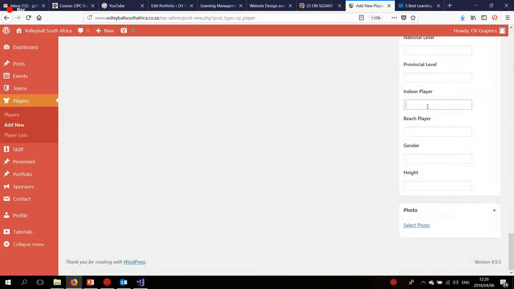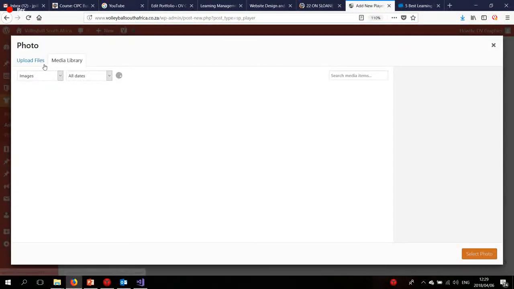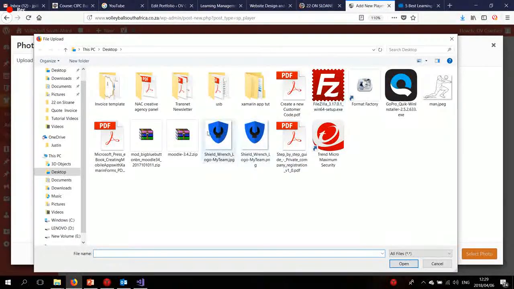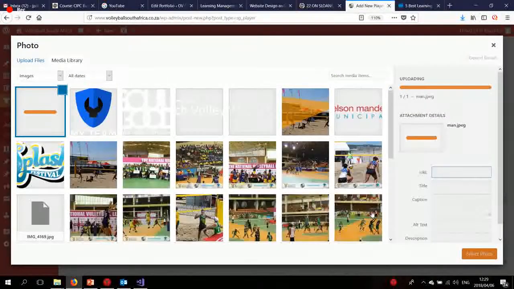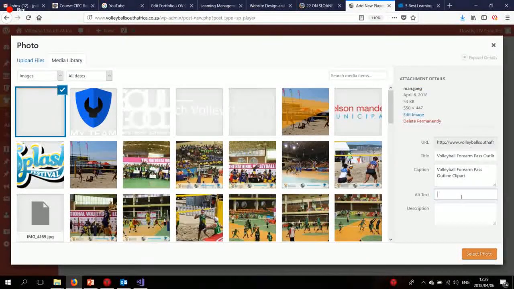And then you choose between them being an indoor or a beach. Enter the gender there and height. And then you select photo. So you'll go and you upload the picture of your player. And then under alt text, you put the name of your player.